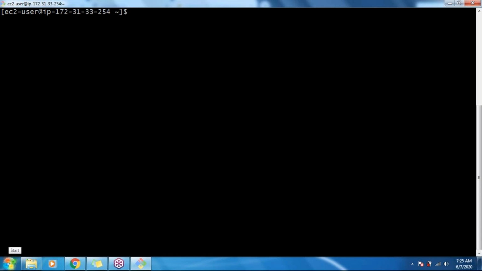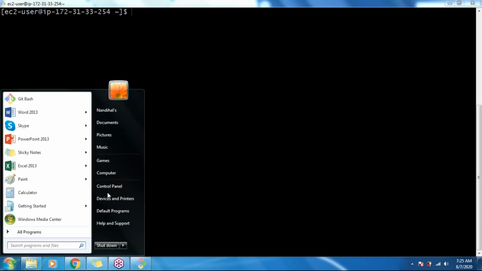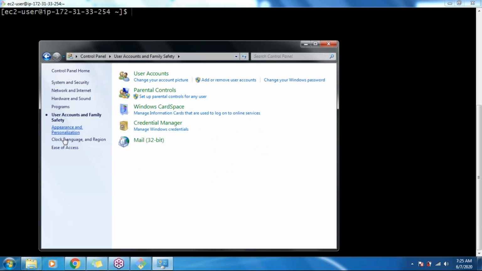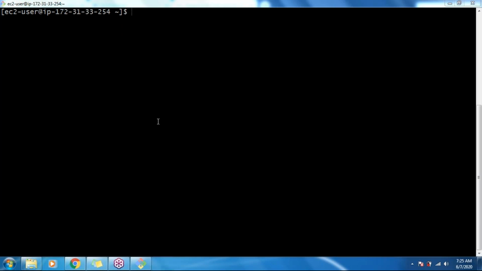So how do we create users in a Linux box? Whereas in your Windows, how do you create them? You can go to the Control Panel, and in User Accounts you can add or remove user accounts, right? So how do we do the same in a Linux box? In order to create any user in Linux, the command is useradd.